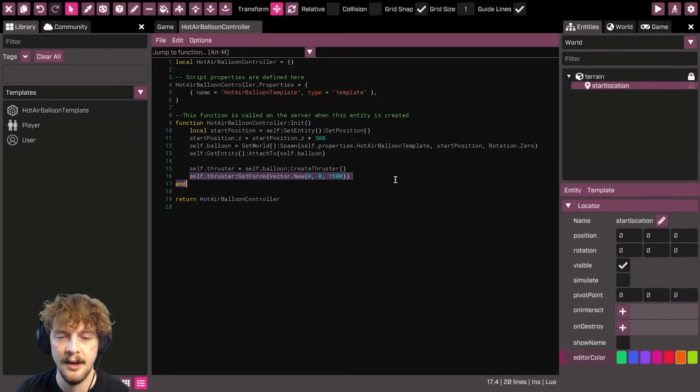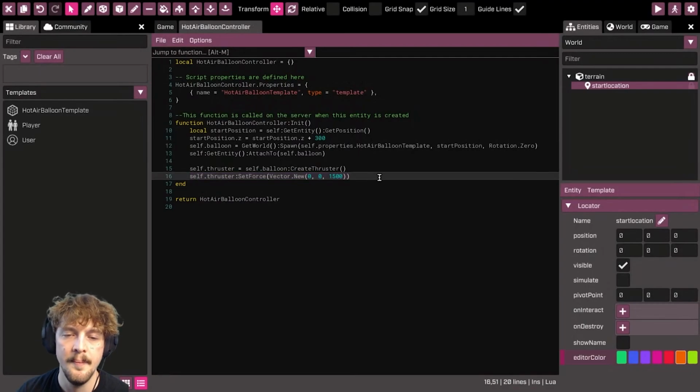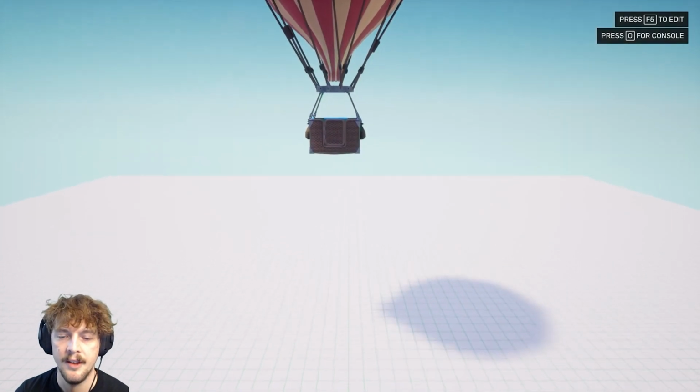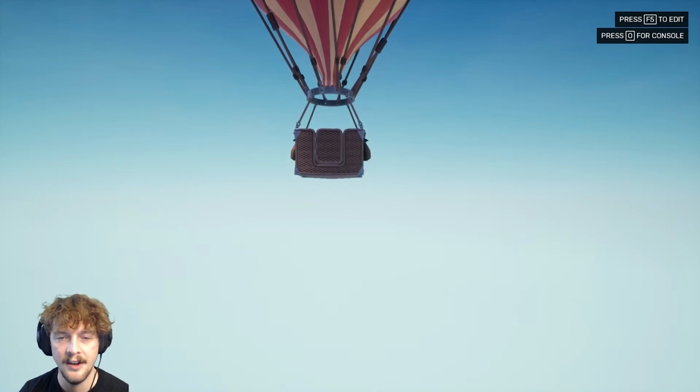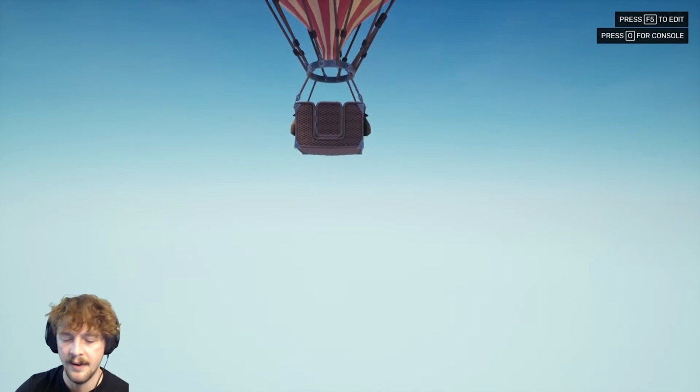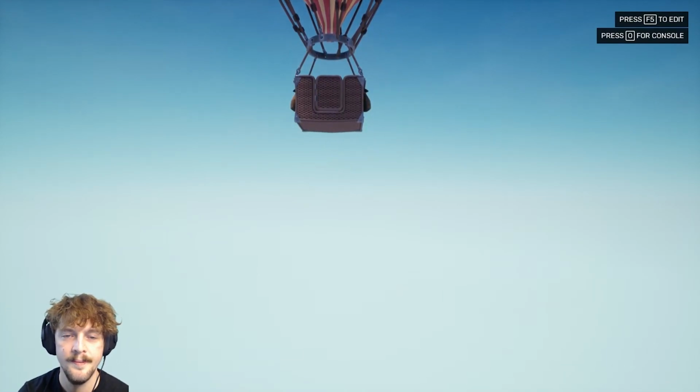So that's another cool thing about the thruster that's a little bit different from things like add impulse and add force and stuff like that. The thruster will continuously apply that force to the object that it's attached to. So the thruster is continuously applying 1500 to the hot air balloon. So it's always going up. Go.